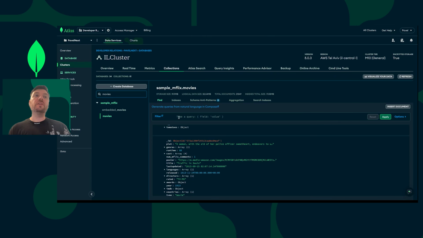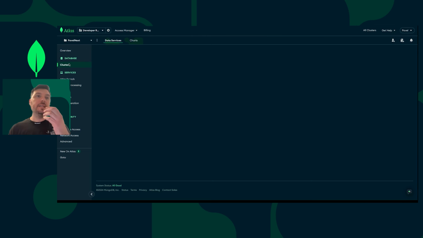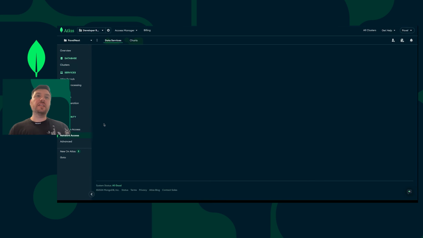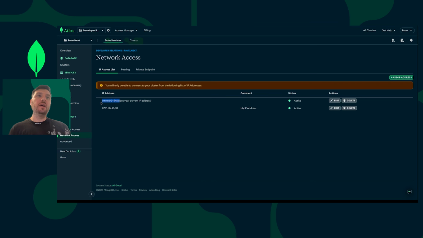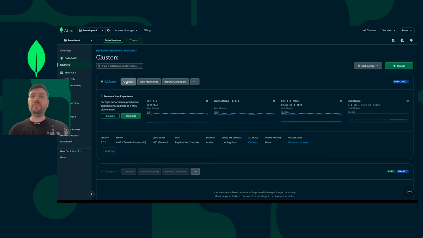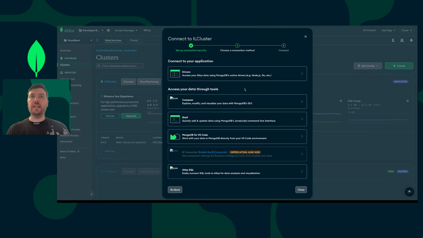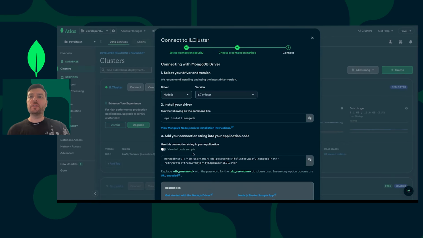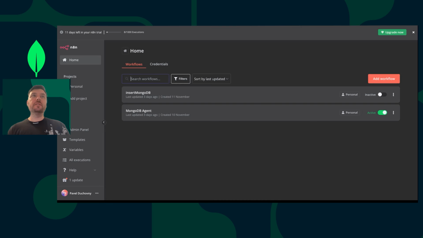In order to connect to the cluster, I need to do two things. Obviously, I need to allow my network access. So in my case, I just allowed access from anywhere at the moment, just for the ease of connectivity. And also I can grab my connection string by clicking the connect button and just getting a connection for a driver or for Compass, right? So we can just copy that. I already preset that within n8n.